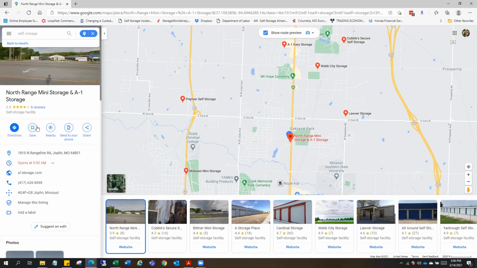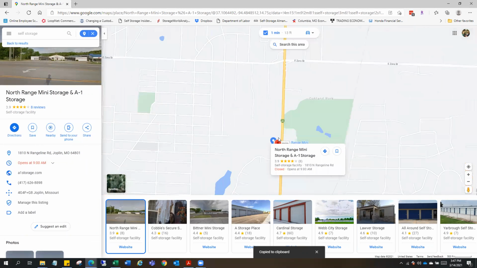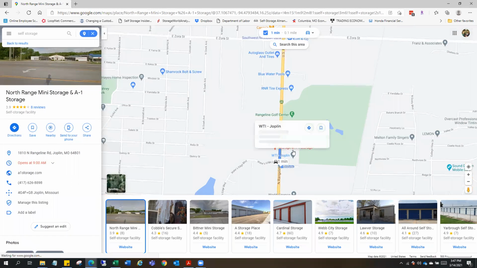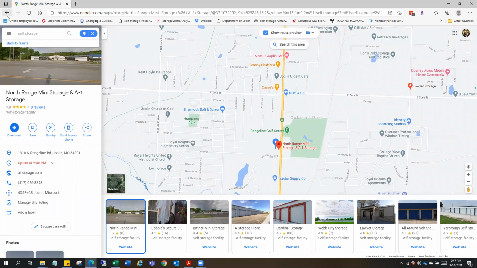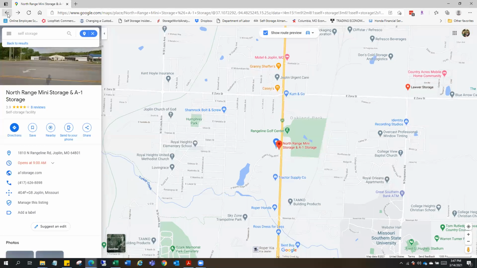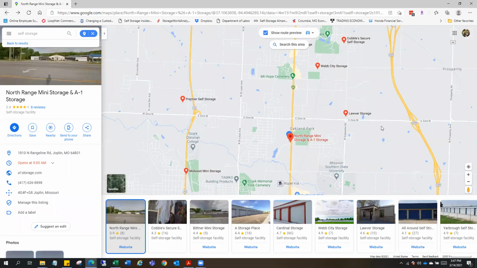And if you want to see how far away it is, let's see here. How did I do that? Oh, I can't even see. It's right next door, or is it the same facility? Okay, let's go to the other one. Let's go back. Let's go to one that's a little further away. There we go. Let's go to this one.